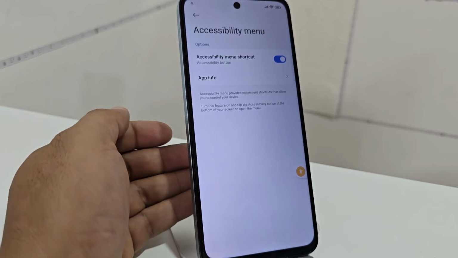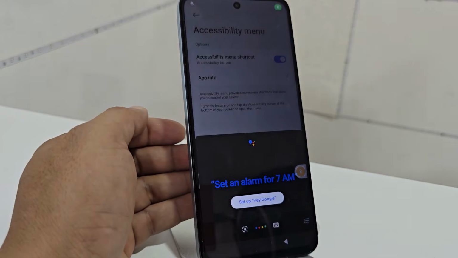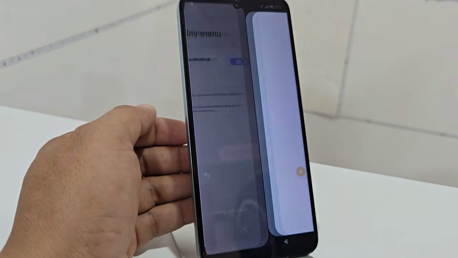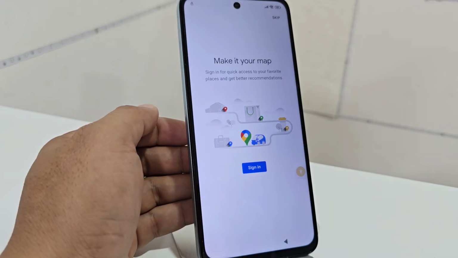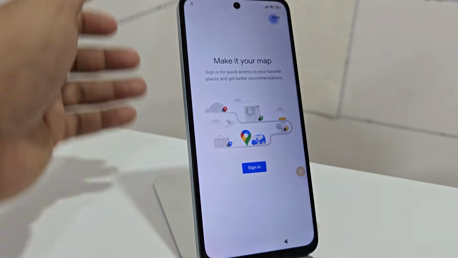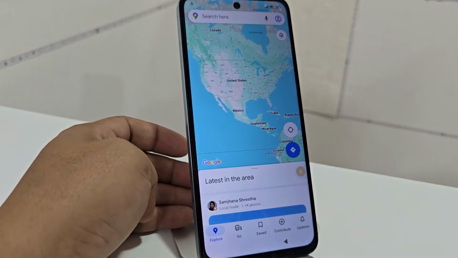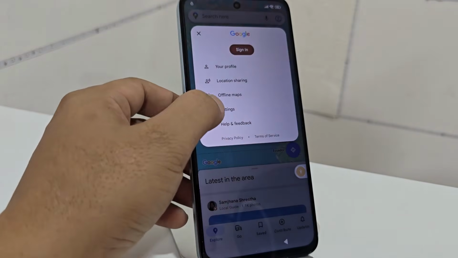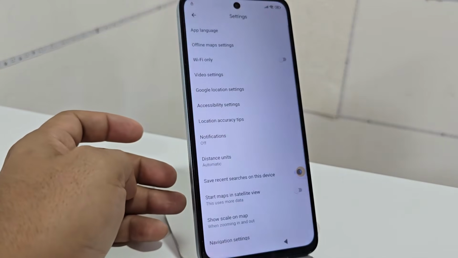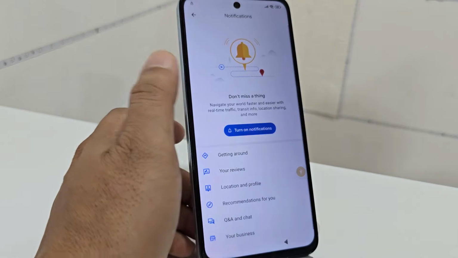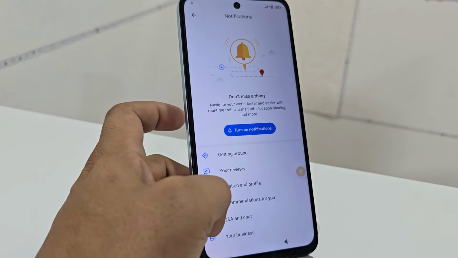Google Assistant, and they are going to say open Google Maps. Here we have Google Maps. We are going to click here on the jump, then we are going to click on this little ball that appears here. We click now on settings, we select settings. Then we click here on notifications.